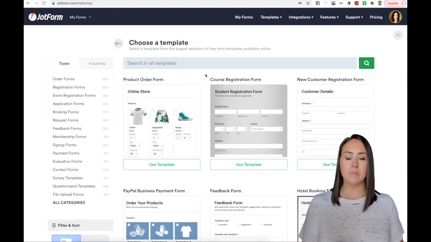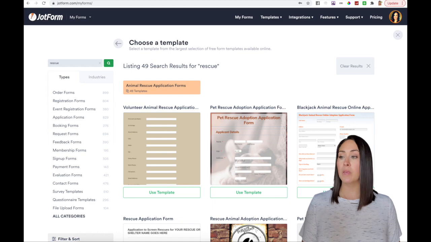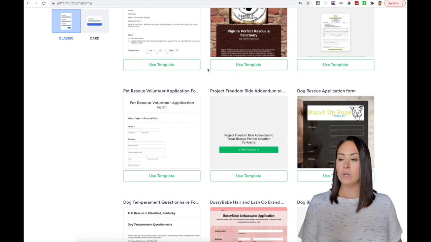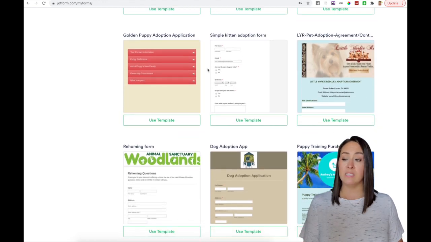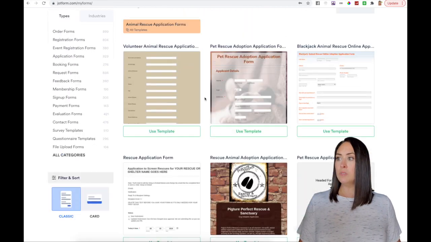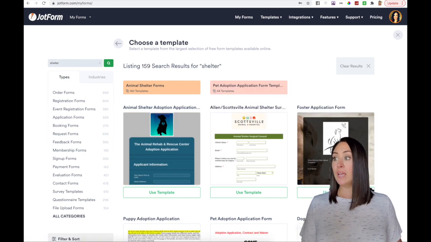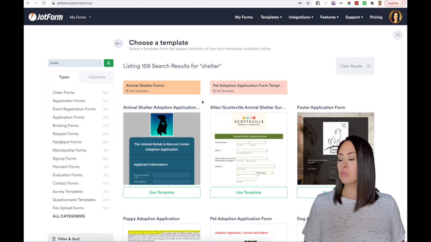Now where it says search in templates, I'm going to go ahead and type in rescue. And we can see we have 49 results pulling up for rescue. One of my favorite things about templates is we can really see how other people are using Jotform for their organization. So in this case, for their pet rescue. So let's go up to the top and let's type in shelter instead. So we had 49 in animal rescue and now we have 160 in animal shelter. So let's take a scroll through these.